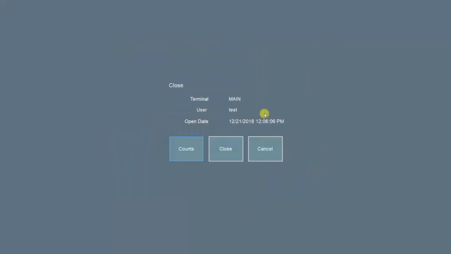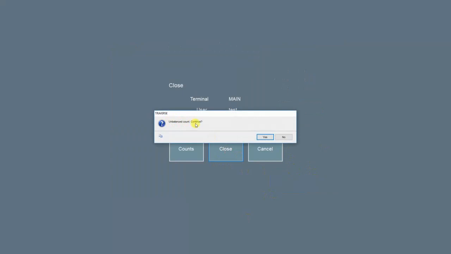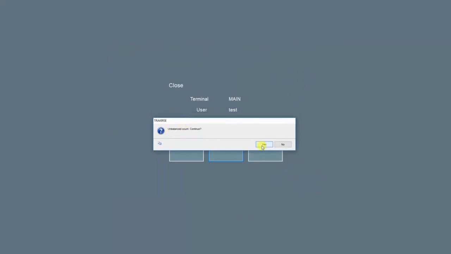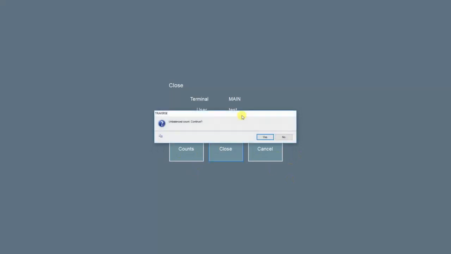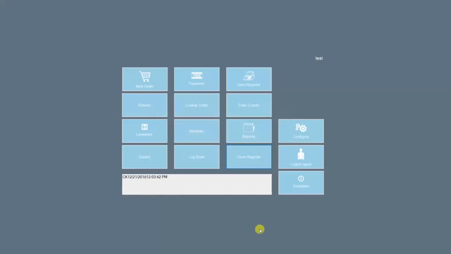Count saved successfully. Now, when I go to close, it's going to tell me if I balance or not. And at this point, I know that I am unbalanced. And do I want to continue to close? Then I can say, oh, well, I must have miscounted because I'm unbalanced. I should have the right amount. Go back into my counts, check it. I know I'm going to be unbalanced because I didn't do a correct count here. And I'll just say yes to close it.